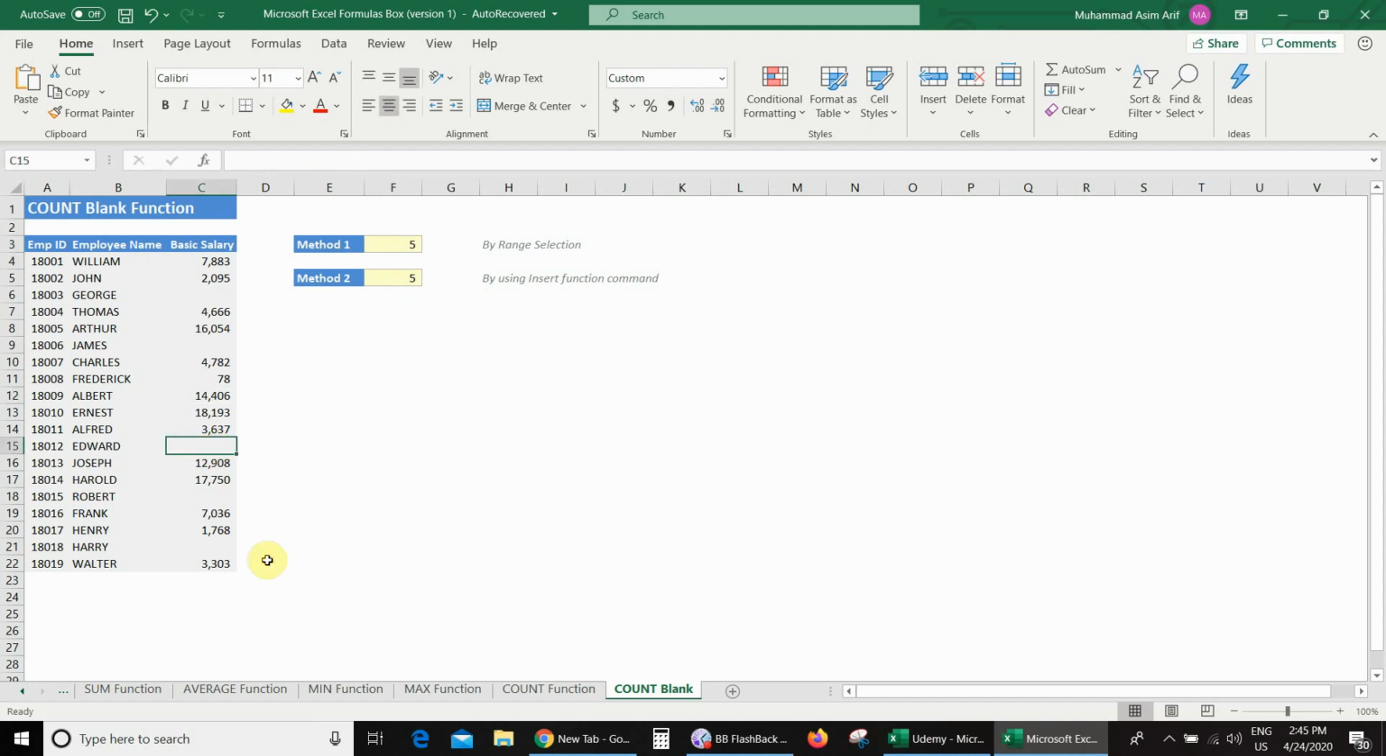If I enter any text here, for example, I will write "ink", and you can see Excel shows me 4 blank cells. So it means Excel considers blank cells to be those in which we do not enter anything. So in this way you can count blank cells from your database.